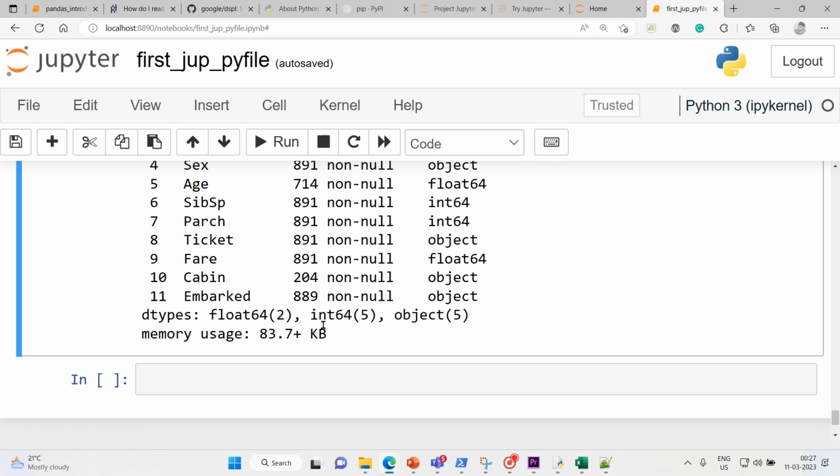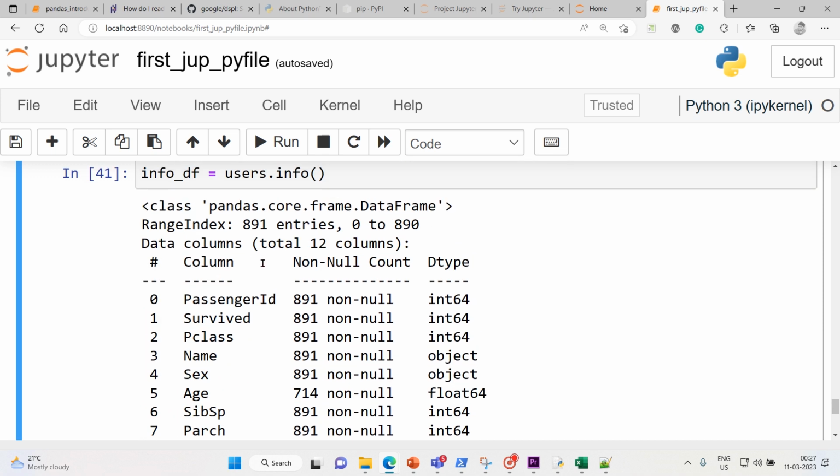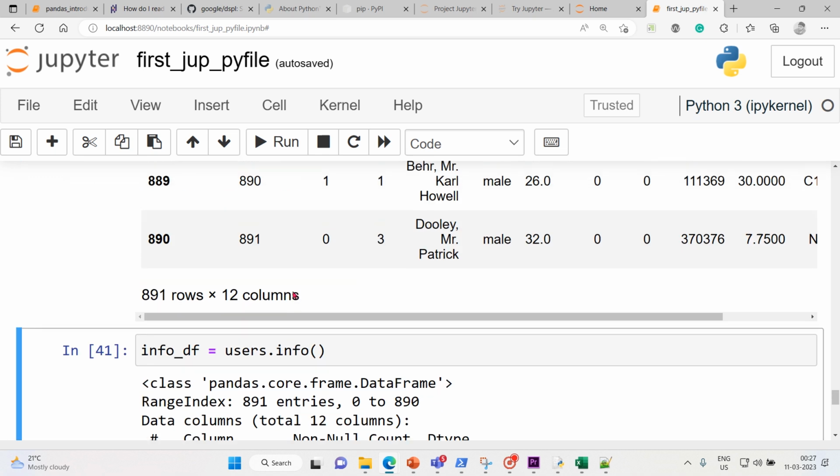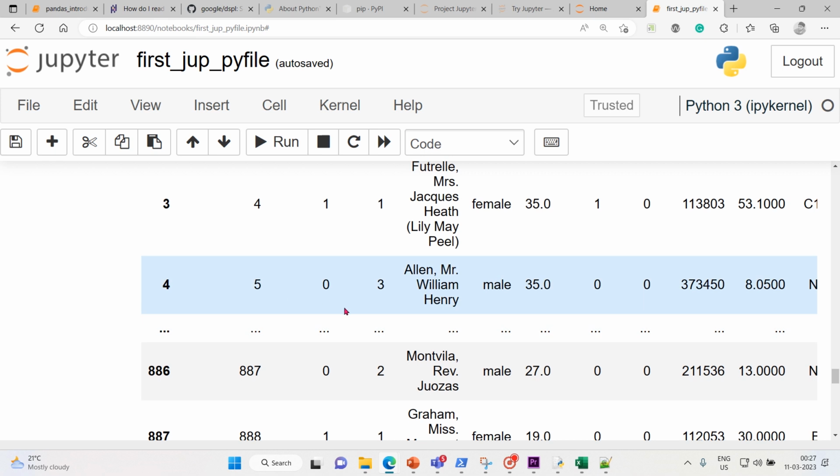Now I want to save this data frame into Excel, in the same Excel file as a second sheet. How can I do that?